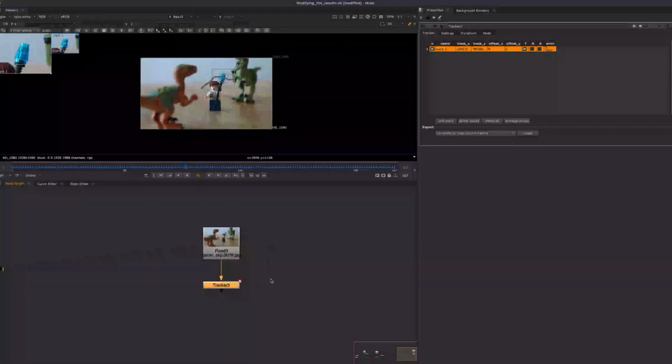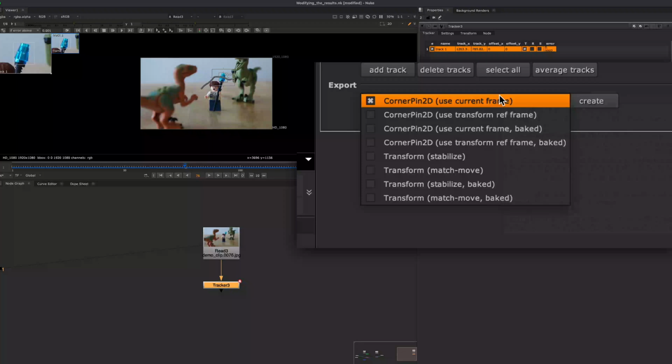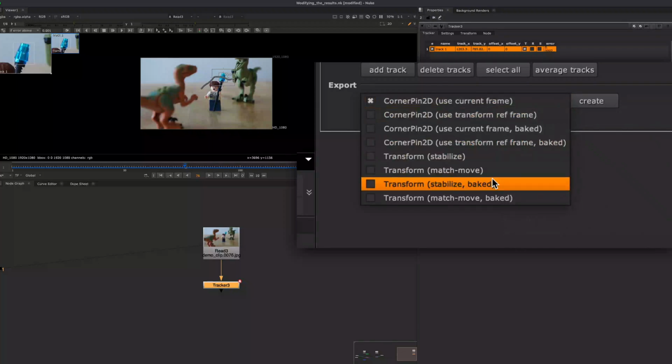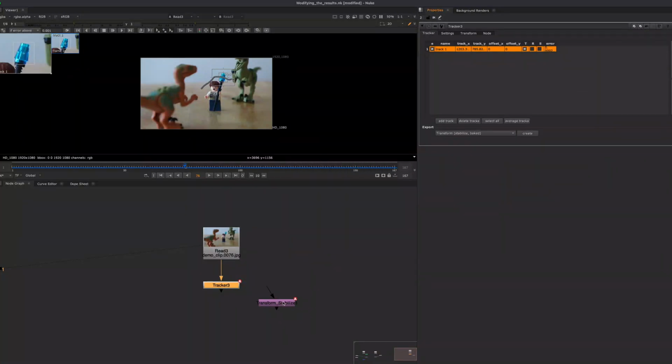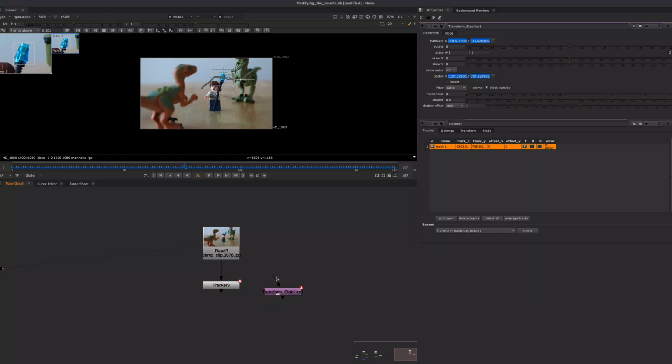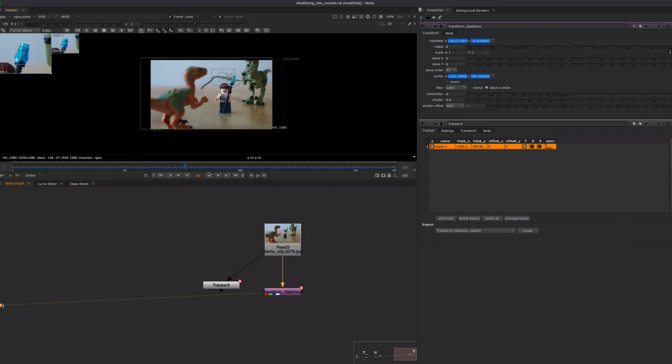We don't really have to create our stabilized node from scratch for this to work. We could export a transform node from our tracker node with the stabilize or match move transform baked in. By using the baked option, the data is copied into the new node and not linked to the tracker with an expression. This means that we can modify the transform data without messing up our tracking data. It's always good practice to work in a way that doesn't destructively change the original data in case we make mistakes or we want to use this original data for something else in the shot.